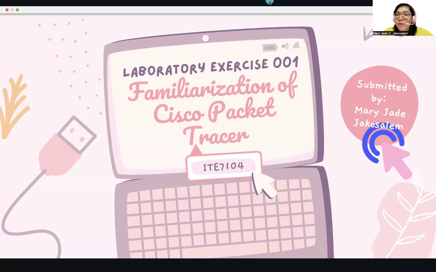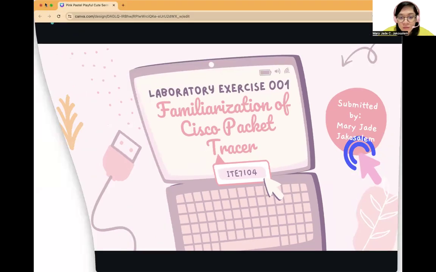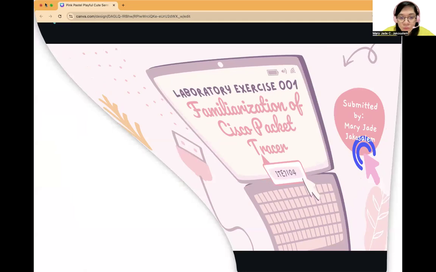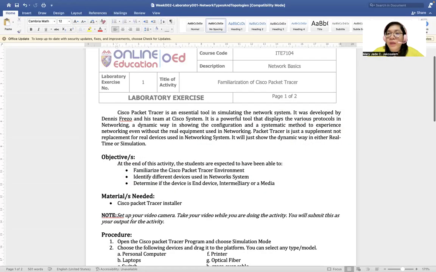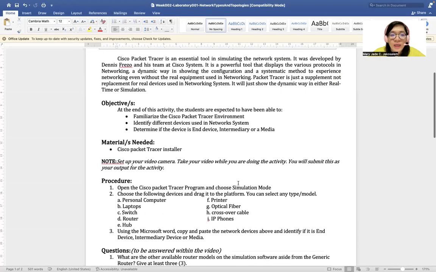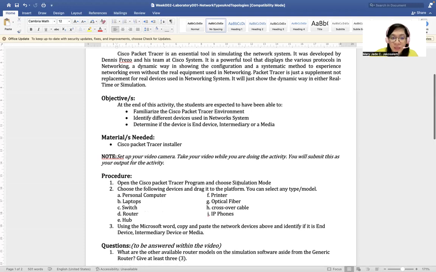To start, I will be opening the Word file that was attached to our LMS. Let me share my screen first. I will share my whole desktop to make it easier. So this is laboratory exercise 1. In this activity, I downloaded the Cisco Packet Tracer installer, which I already did.